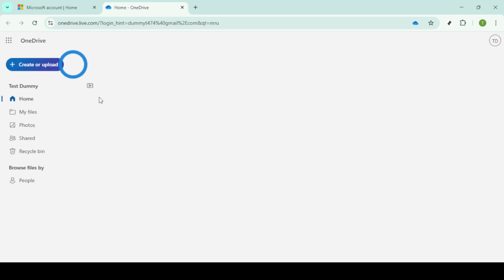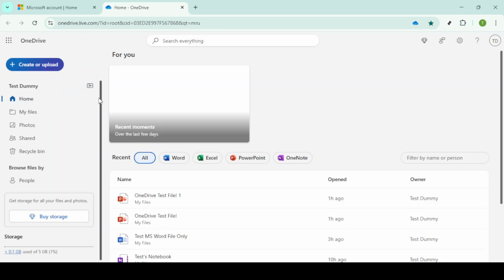Now select OneDrive from the list of apps. OneDrive is where your cloud files are stored and managed. Once you've clicked on OneDrive, you should see an option labeled My Files. Click on this to view all the files and folders you've saved in your OneDrive account.